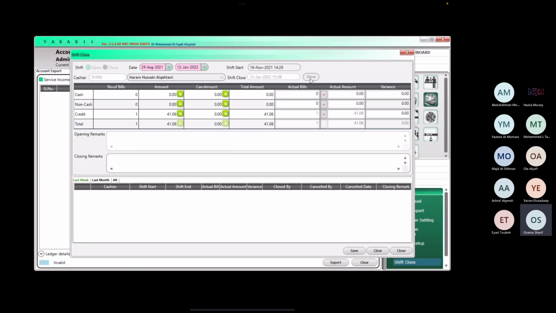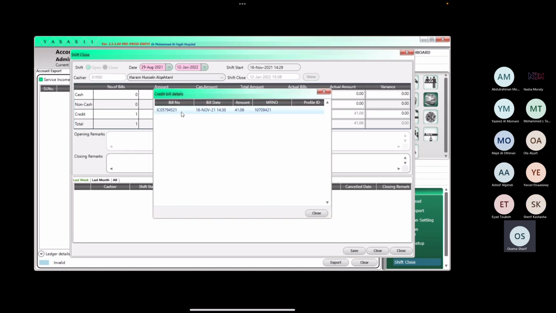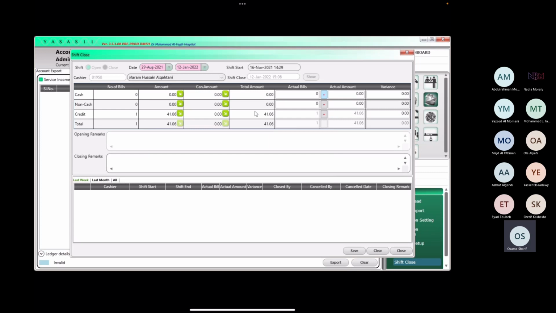Okay, so I can see over here that Maram has done one billing of a credit invoice, that is an insurance invoice of 41 riyals. I can click on that and see what the bill number was. It's called IC. So for this file number, that's good.